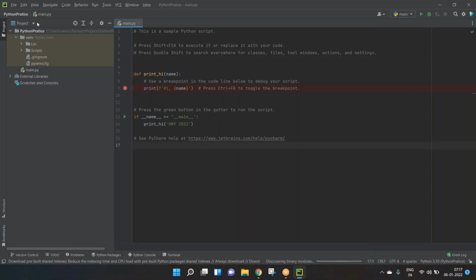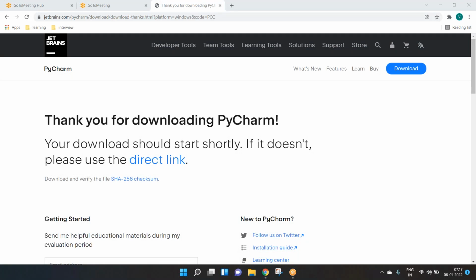Again, how do you exit? You can just directly close it. If you wanted to, you can directly close it as well. Top right corner, you can see cross button. Click on that. That will also work for you. Okay, that's with respect to Python installation, PyCharm installation. Let's talk about Anaconda installation.